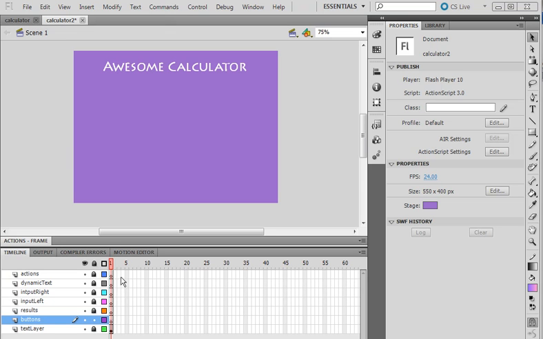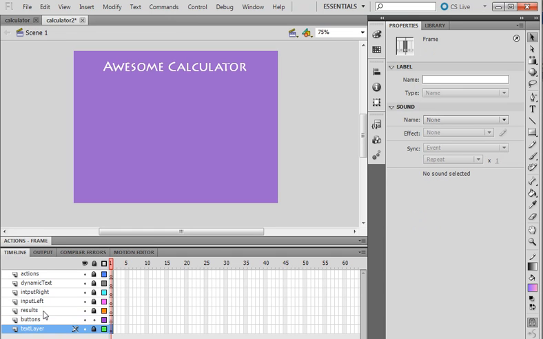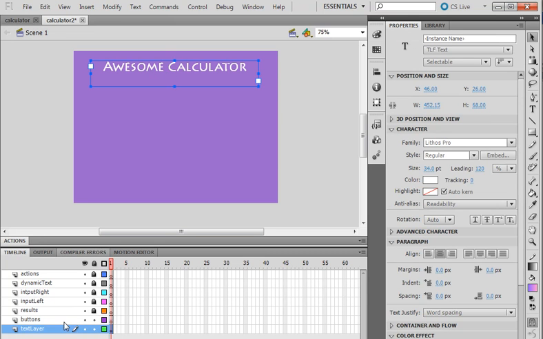So in this video series we're going to go over how to make an awesome calculator in Flash. So to set things up, go ahead and make a new Flash document, color the background of your stage your color of your choice, and then add 7 layers. Add a text layer, a buttons layer, results, input left, input right, dynamic text, and an actions layer for our ActionScript. I went ahead and added the awesome calculator title to the text layer on the bottom.